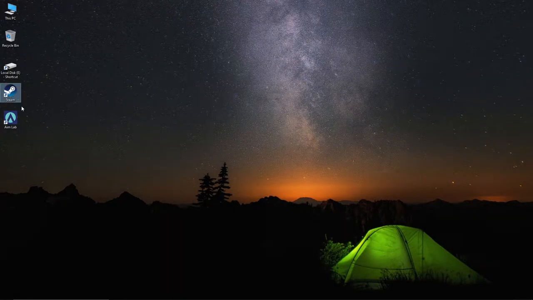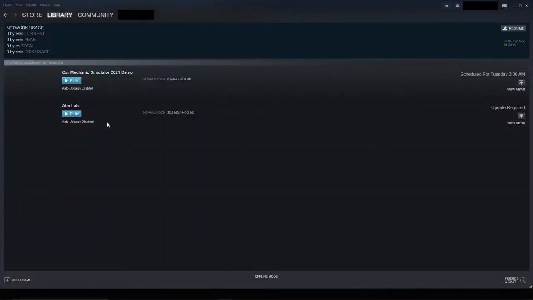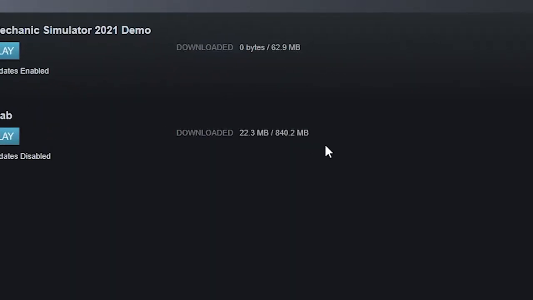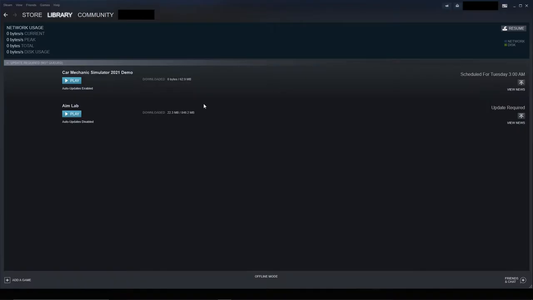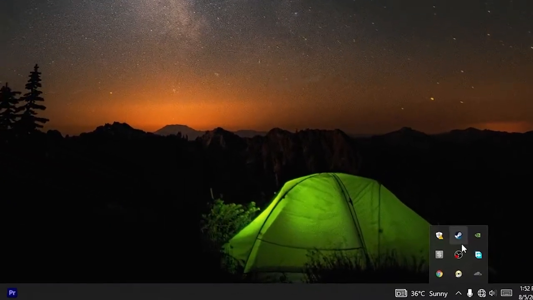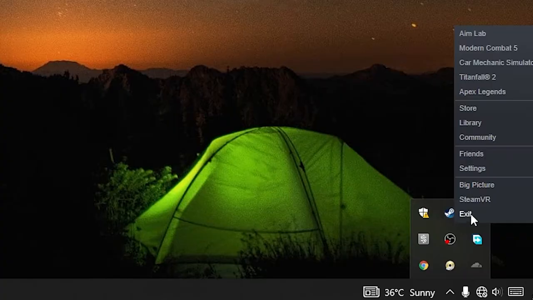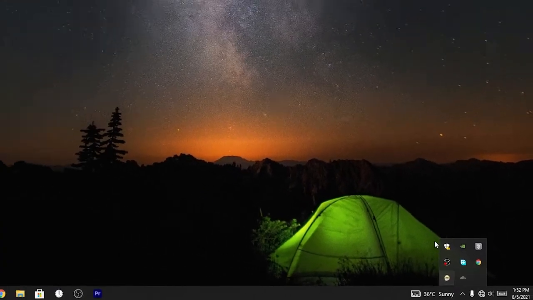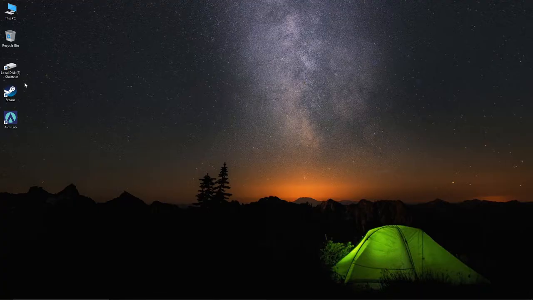As you can see here, AimLab has an update, but for whatever reason you cannot update the game. So the first thing you need to do is to make sure that it's not queued for update. If it is, cancel the update, then using the system tray, exit Steam and make sure it's not running in the background.